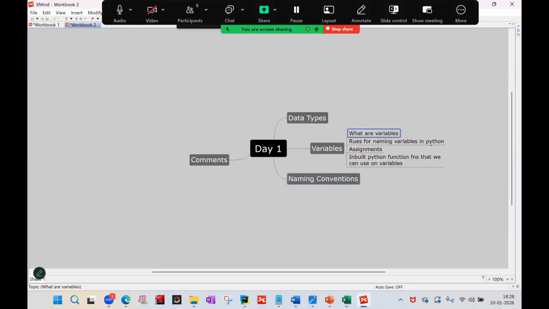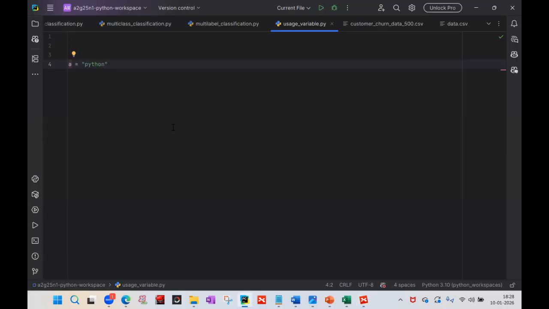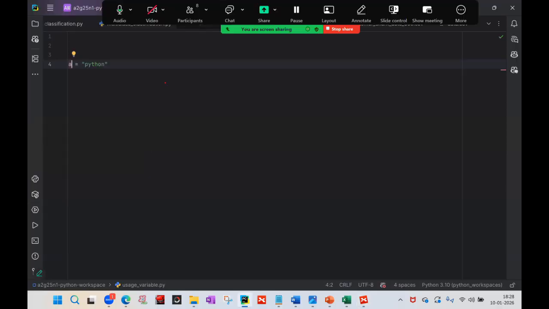Now second part, rules for naming variables in Python. Talking about rules of naming variables, first of all, snake casing is followed. Naming convention I'm talking about. I'll cover more on it in some time. But as of now, just understand that snake casing is followed to name variables in Python.